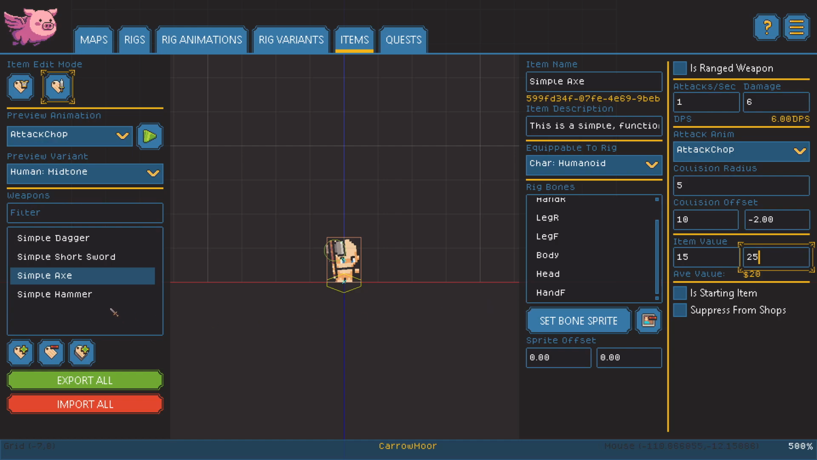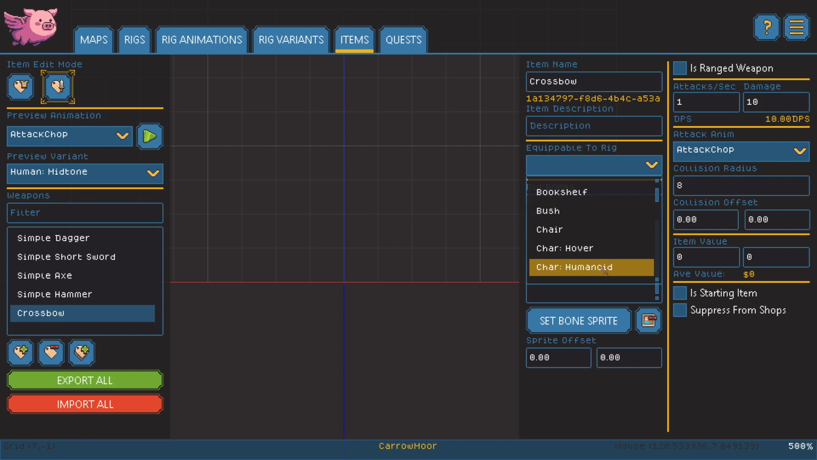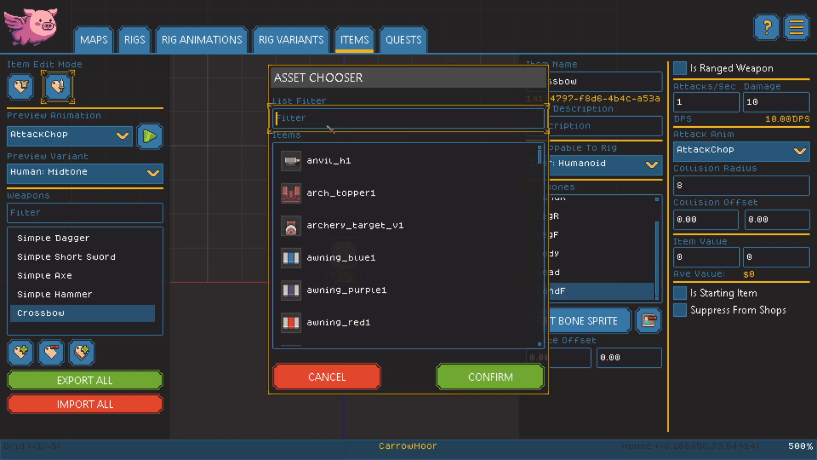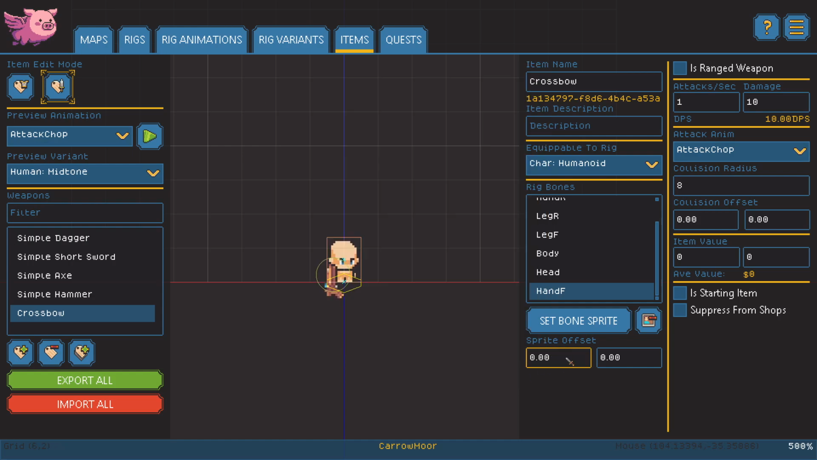We're going to create a new thing, and this is going to be a ranged weapon. So this is going to be a little bit different. This is still going to be available to a humanoid, and we're going to set our front hand sprite to be a crossbow, and we want this at like 8. Let's try 10.